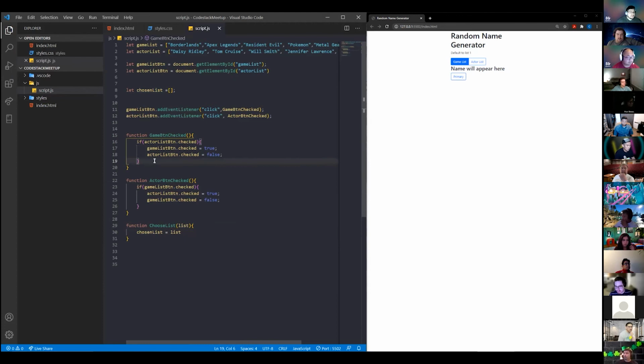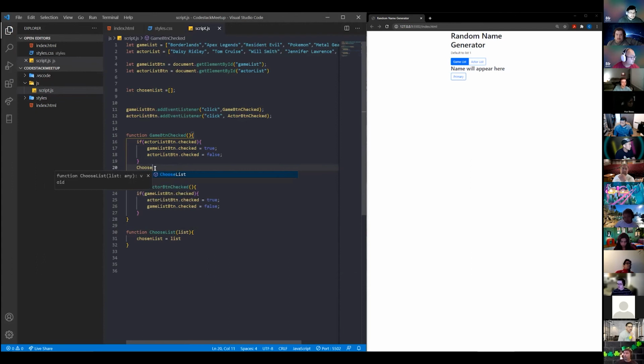So now what we can do is go back to our game button checked function. And if we click on it, or if we hit enter, we can call this function choose list. And so how that works is we're just going to write choose list, parentheses, and then game list. Cool.